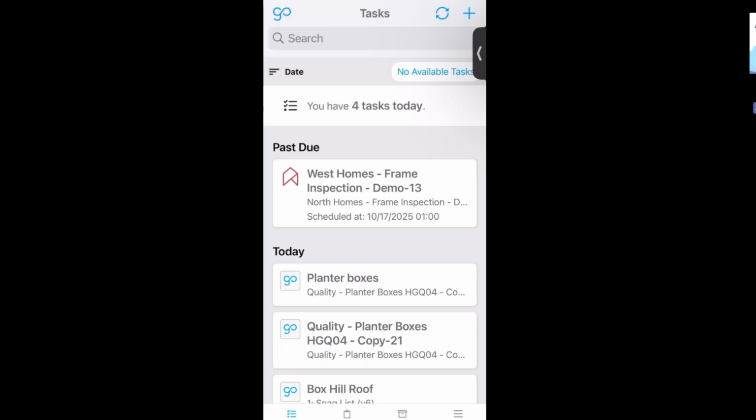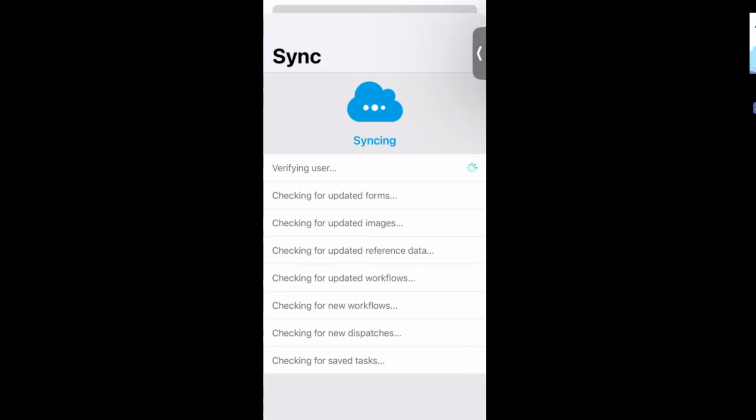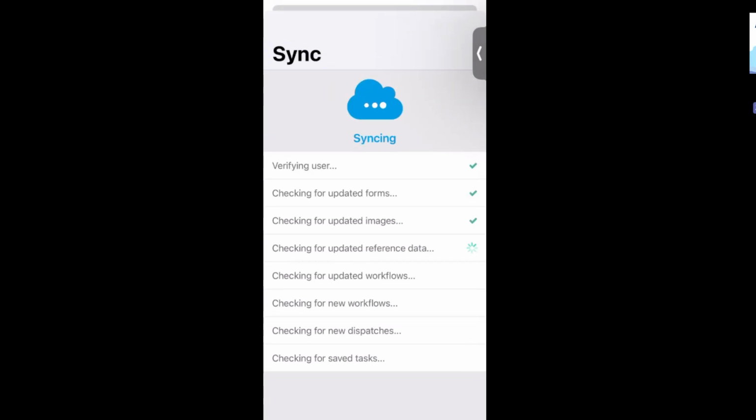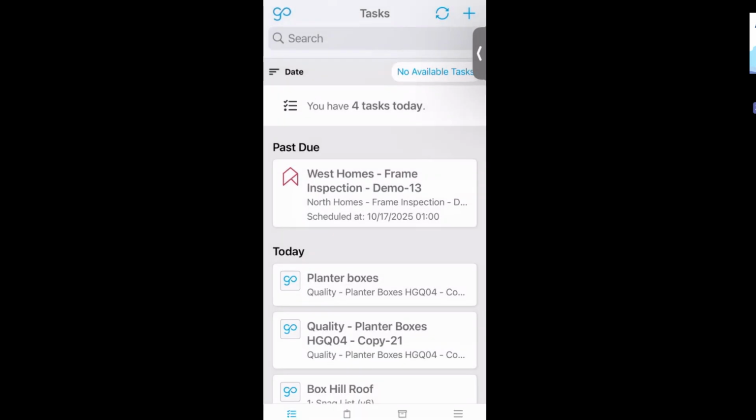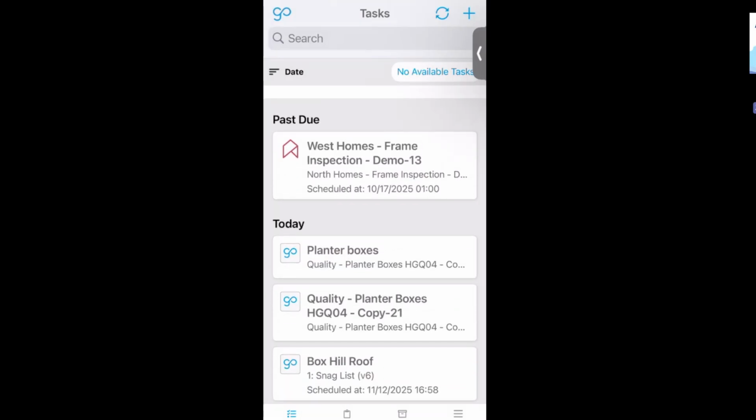So when you first jump onto the mobile app, I'm using this on an iPhone, but you can use Android, tablets, whatever is most appropriate. You jump onto the tasks that you have today. So you can see I've got a number of tasks. What I'm going to do is just synchronize to pull out those new dispatches. So you can see the things that I need to do today. For example, the planter boxes through here. I can do that one.